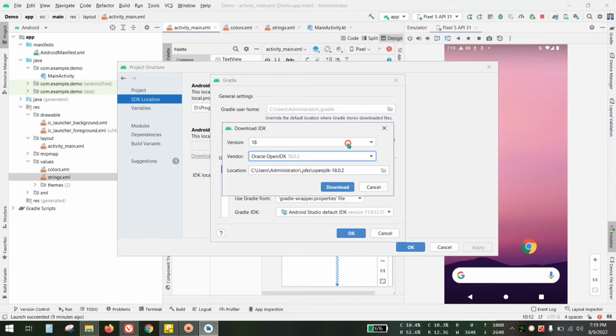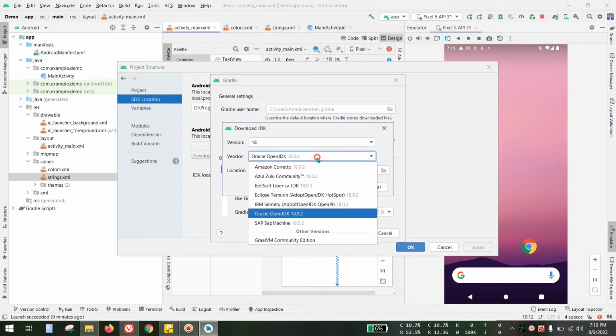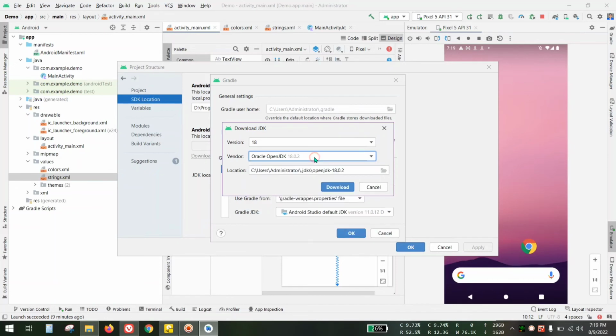It will give you the options like vendor, which is the brand providing the JDK, and this is the location where you want to save the JDK file on your hard disk. You can change it from here to a separate location so that if you uninstall Windows or uninstall Android Studio, the folder does not get deleted.